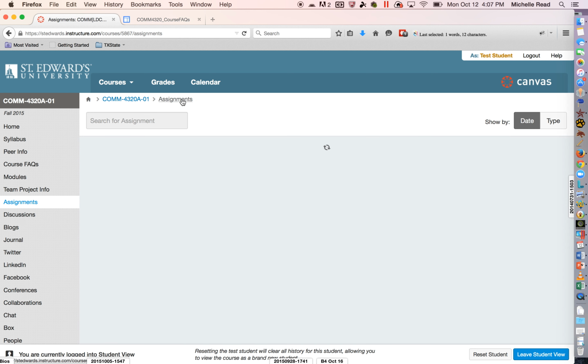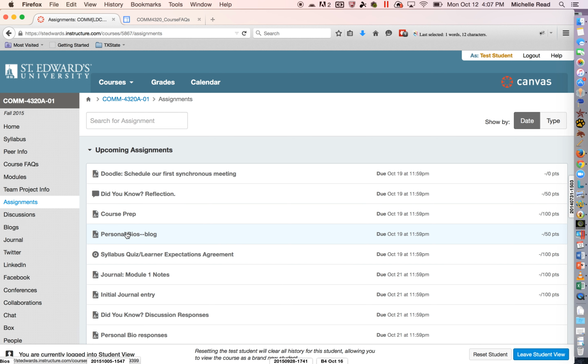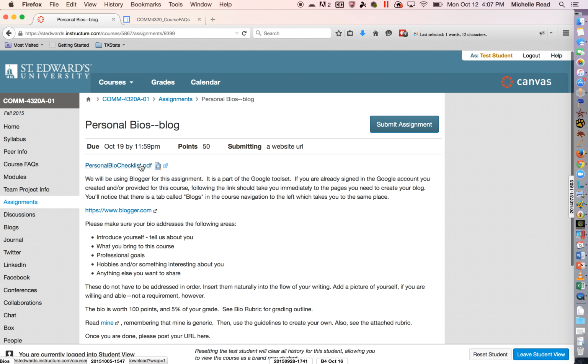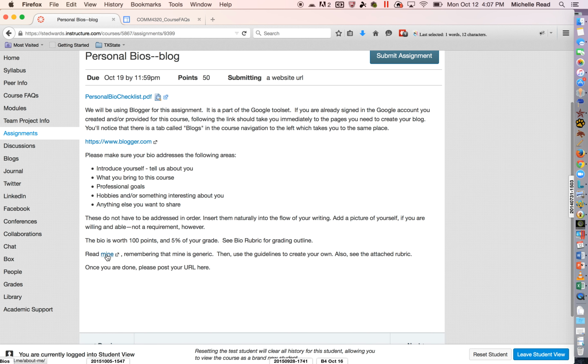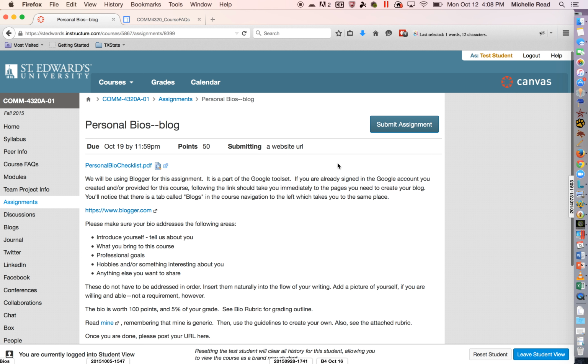Other assignments, though, are worth a variety of points. And I'm going to ask you to do things possibly like download some files that will help you do the assignment correctly. These are rubrics or checklists, or external pages to go get your assignments done. And then descriptions. Here I'm also referencing my own personal bio so that you can read it. And then up here at the top, you will have an assignment submit button. And you'll see that I'm requesting that you submit a website URL. Sometimes it will be a paper or an image or simply a text box.